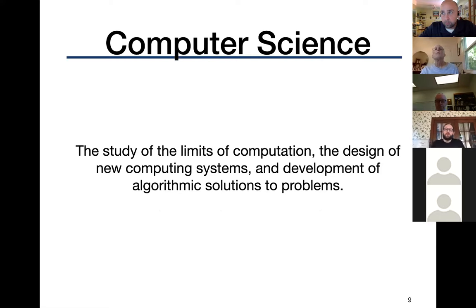Just about computer science, it's kind of difficult to explain exactly what it is sometimes. Some people have the impression that computer science is just writing programs or things like that. That's not really true. It's more than that. So I tried to write my own definition of computer science. This is what I came up with. It's really a study of the limits of computation and design of new computing systems, and then developments of solutions to problems. All three components are really important here.